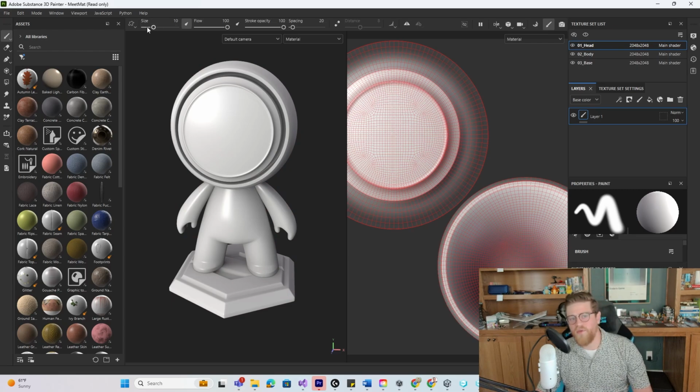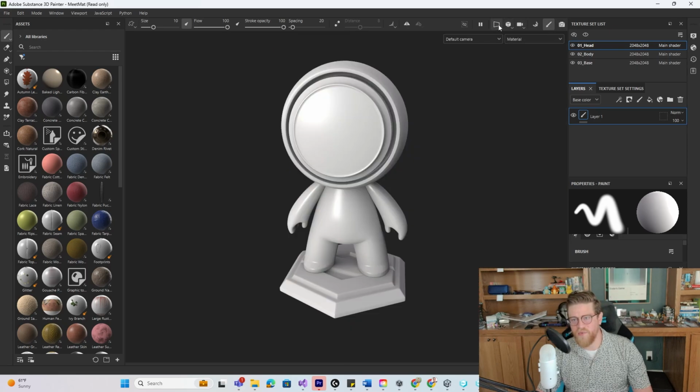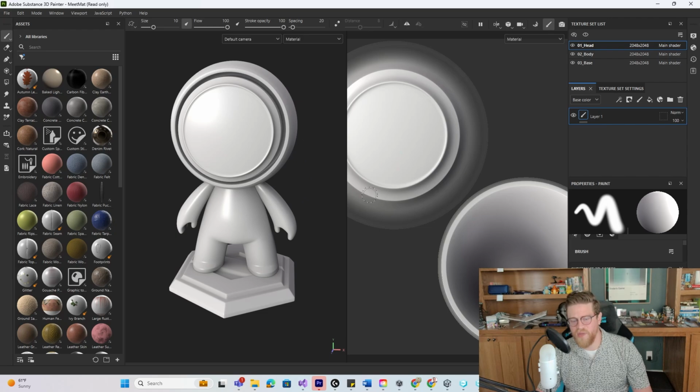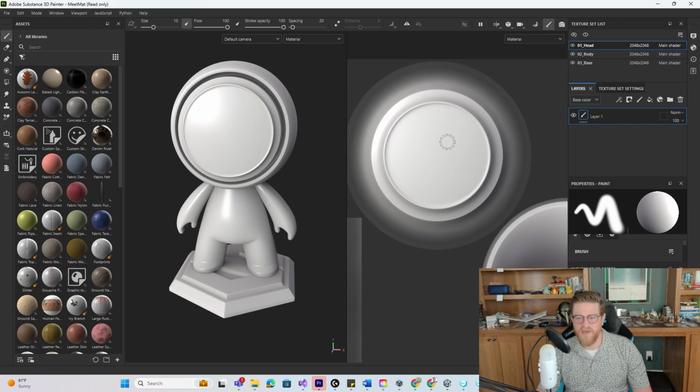Up at the top, you have all of the current settings for the tool that you have open. So this is size, flow, stroke opacity, spacing, etc. To the right of that, you have the different panels that you can use. So if you want to view this in 3D only, you can do that. I like the 3D and 2D view because then you could paint either on the 2D or you can paint on the 3D and you can see how it works on the other side. Control Z backs you out of all of that. You're immediately in the painting window.